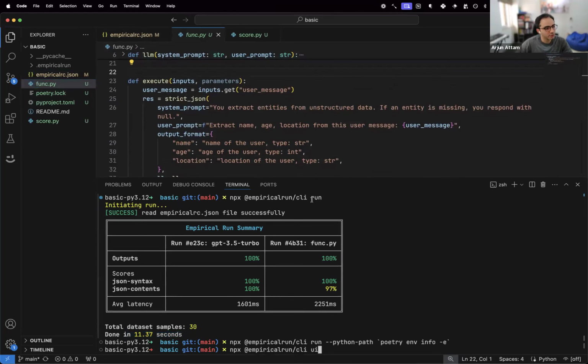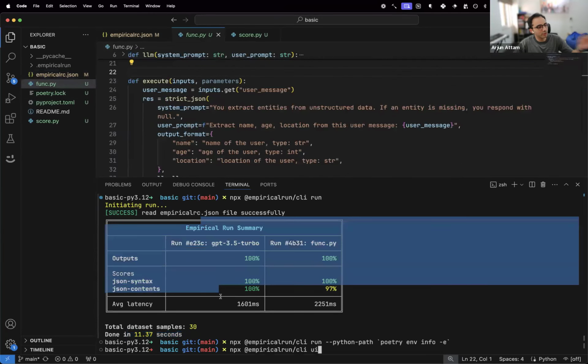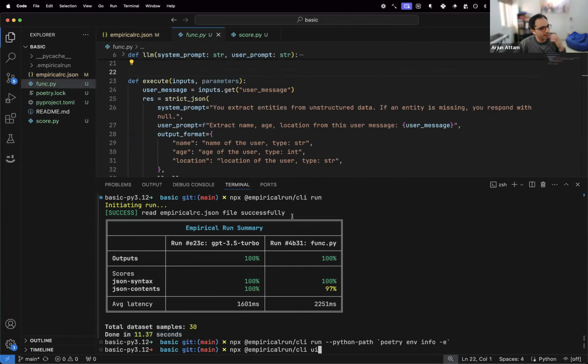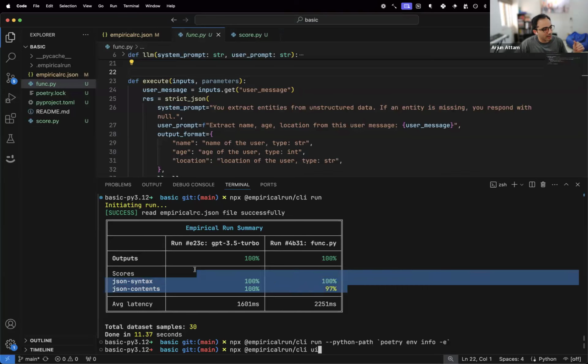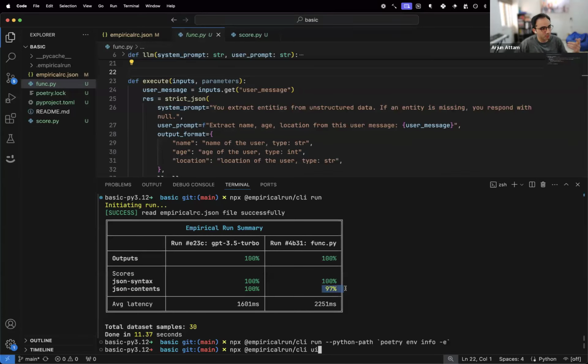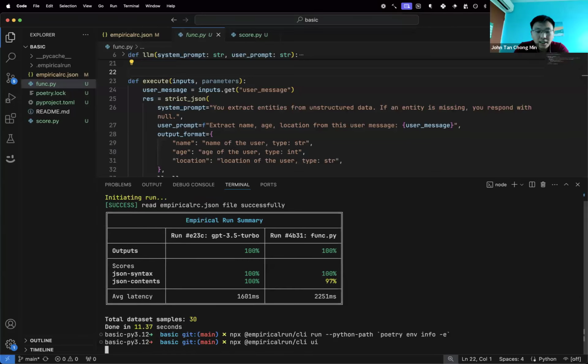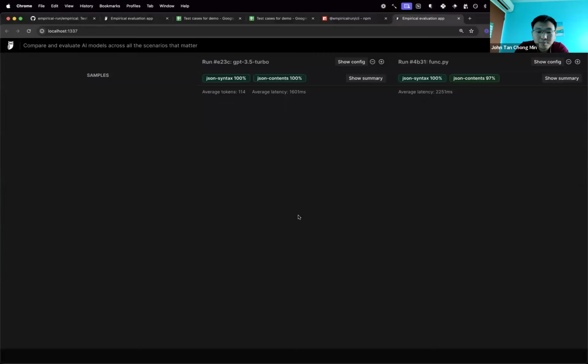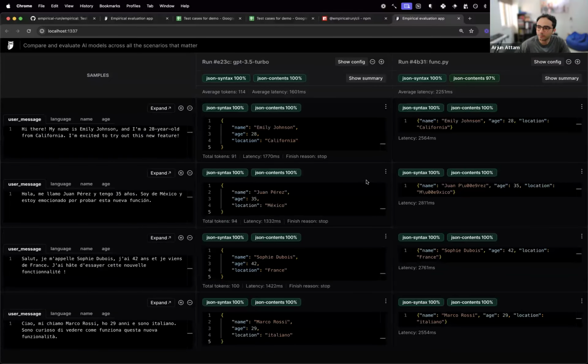So the run just does everything on the terminal, and it is also built in a way that you can run it on CI/CD, like GitHub Actions. But if I want to see what the outputs are, because I want to do a subjective evaluation and dig into what went wrong, I can use the UI command. When I open the UI command, it just opens the browser for me.